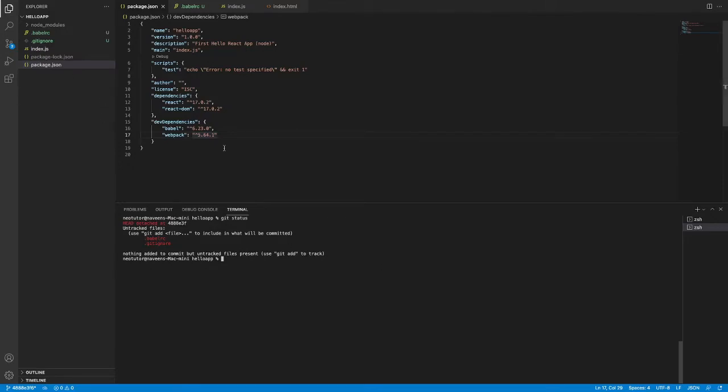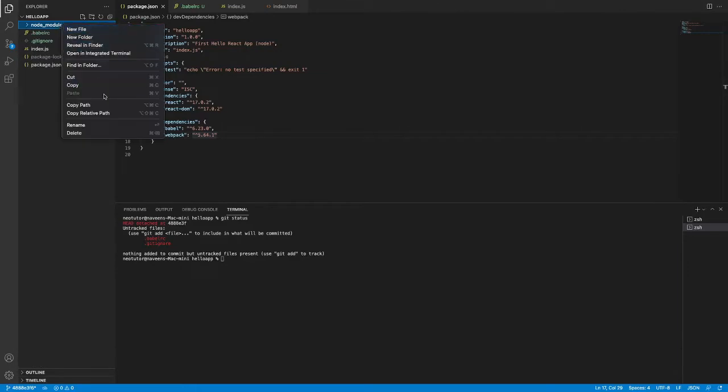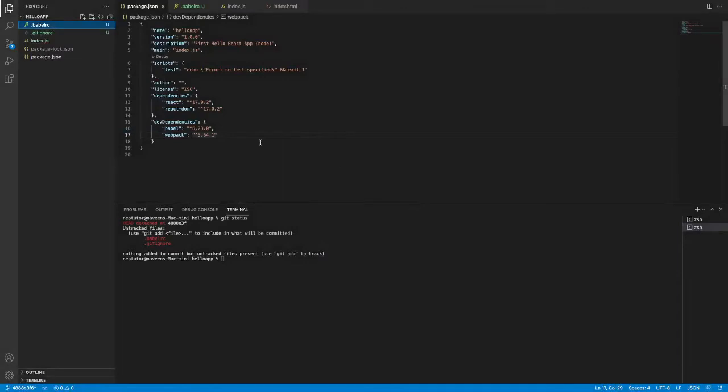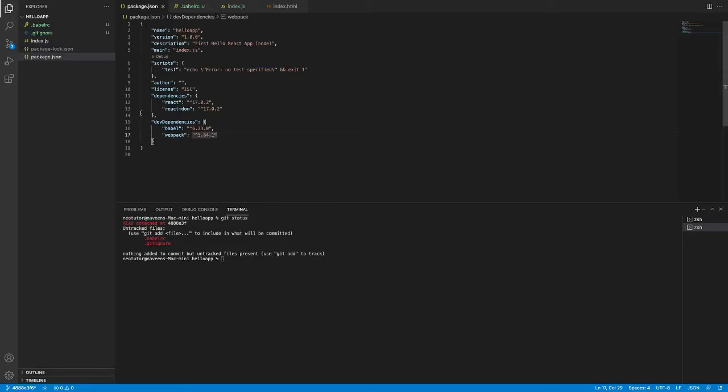So, do we have node modules? I have node modules. Okay. So if I delete, we can delete node modules, and like I have mentioned many times, we should not commit the node modules, and we should include that in .gitignore. That is what we did. We don't need package-lock.json as well. We have added them to git.